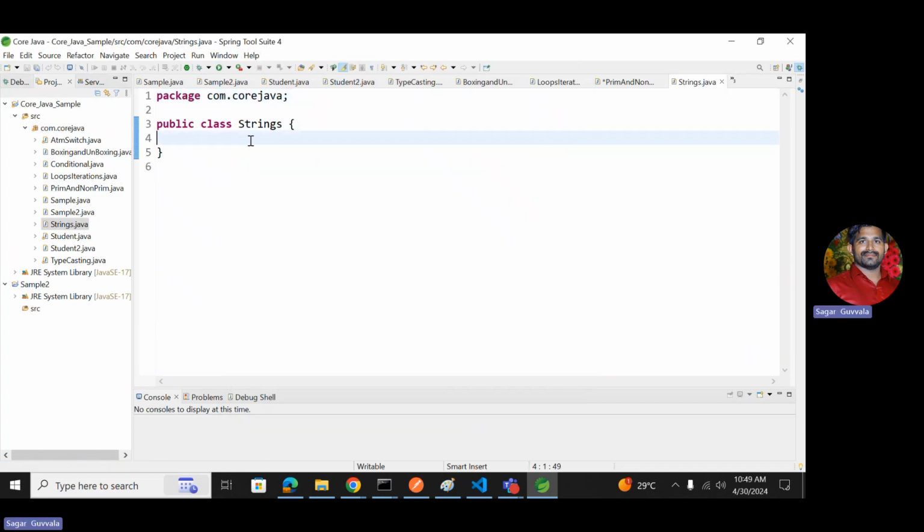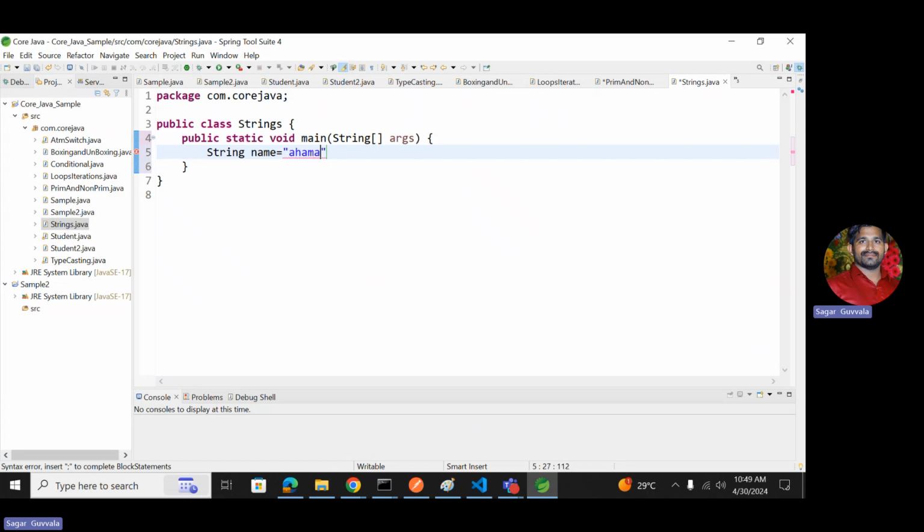You should not create your own String class because the String class is there in the JDK. Both will collide when you are running it. So similarly, you cannot directly create a Long class or Integer class because those are already there in Java. You should not create your own class with the same name. Now, String is a class which you use to store something as a combination of characters.